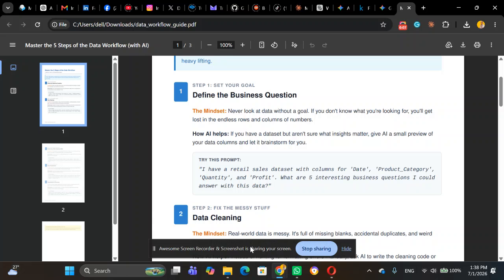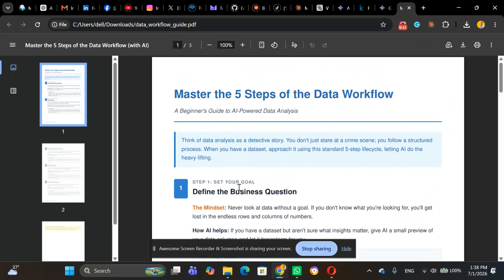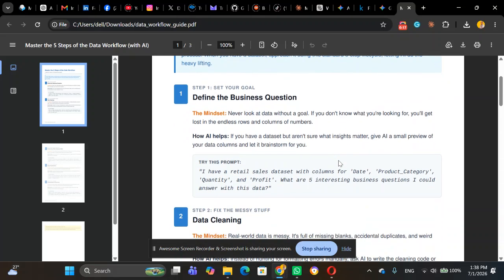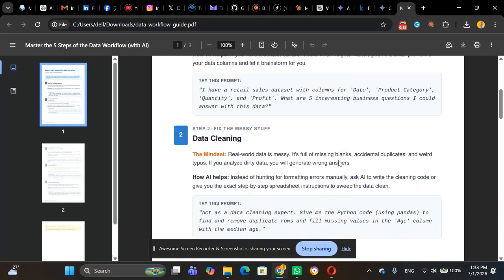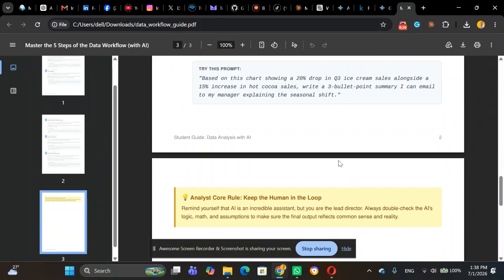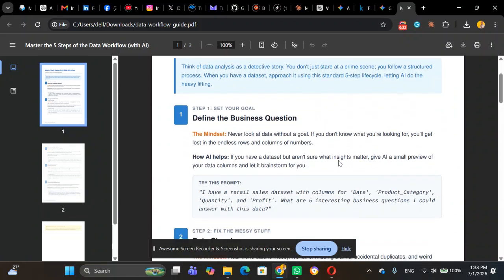What you're seeing on my screen is the map. There are the 5 steps of the data workflow. As a digital analyst, these are the 5 things you must always do when you have data, right?